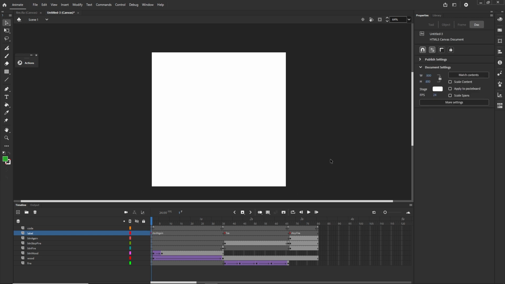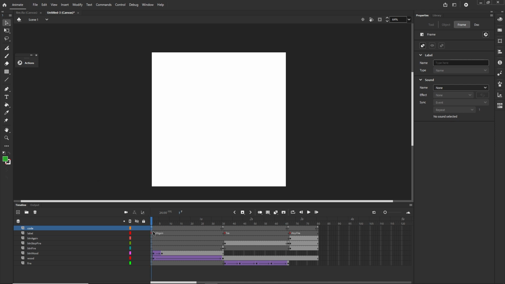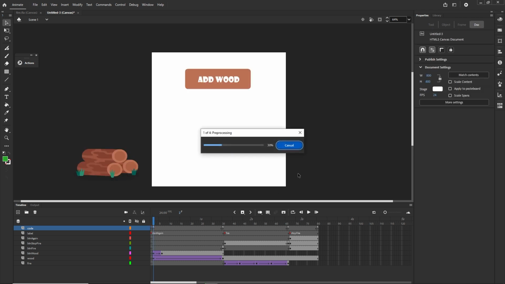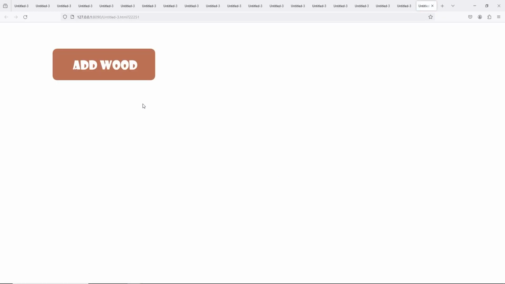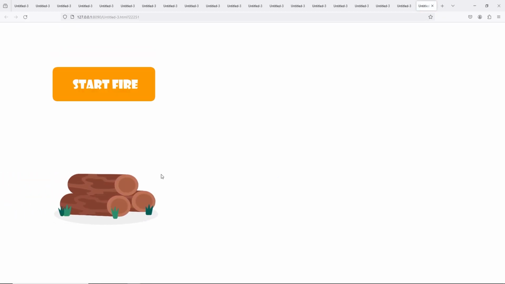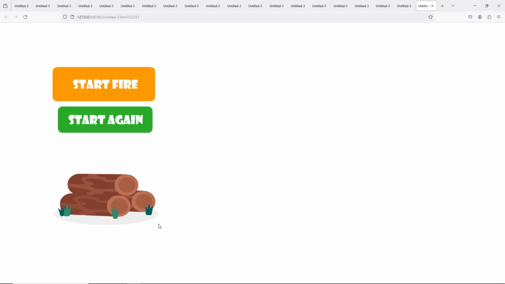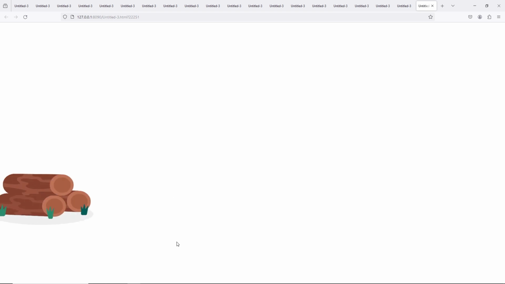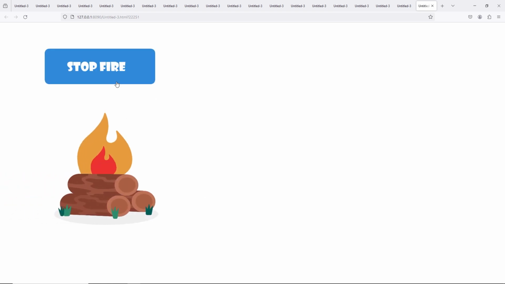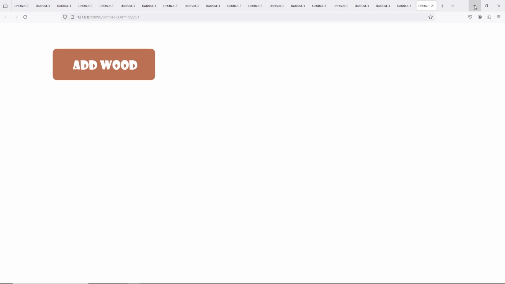So hopefully this wasn't confusing. Maybe try to think about it. It would make sense that it would be on the same place as the start again, but I showed you that one time is going to be fine, the second time it's not going to be fine. So I'm going to put it like so, and I will go with Control Enter, and we are going to have add wood. I will click on this, start fire, okay, stop fire, okay, we can go one more time, start fire, stop fire, start again. It is going to give us the option add wood, and right now every time it's going to give us the option add wood.